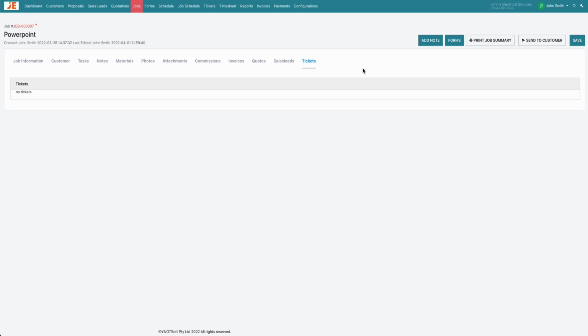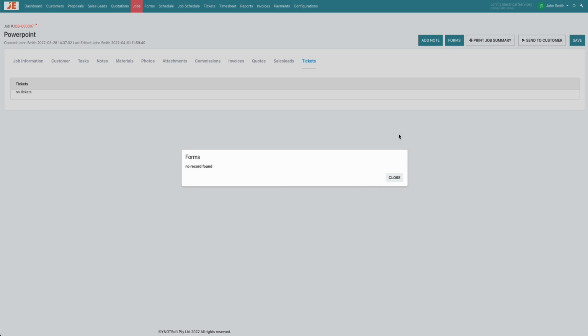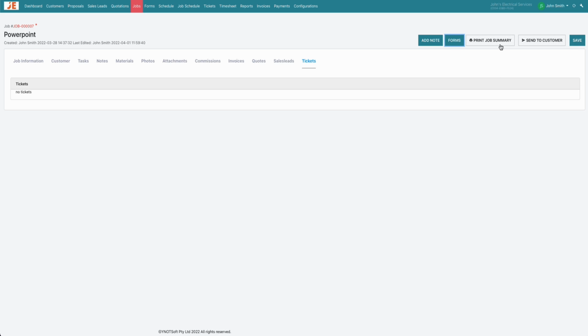Above the panel, there are 4 buttons that may pique your interest: the Forms, Print Job Summary, Send to Customers, and the Save button. All the forms you attach to this job will live within the Forms button. The Print Job Summary does exactly what it says it does. It prints a summary of this current job.